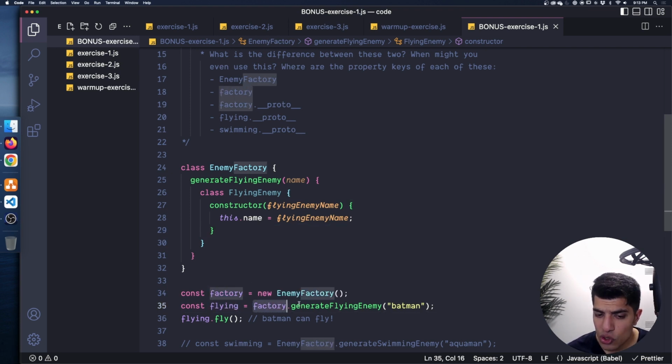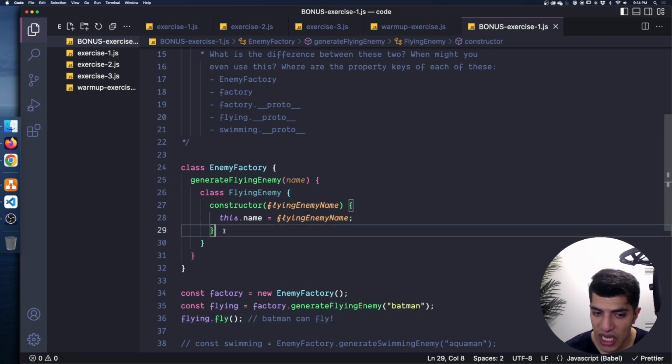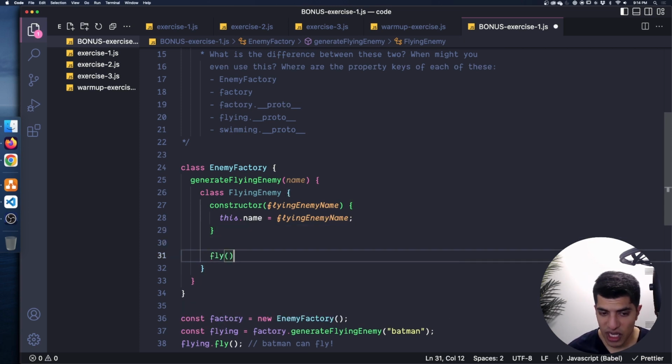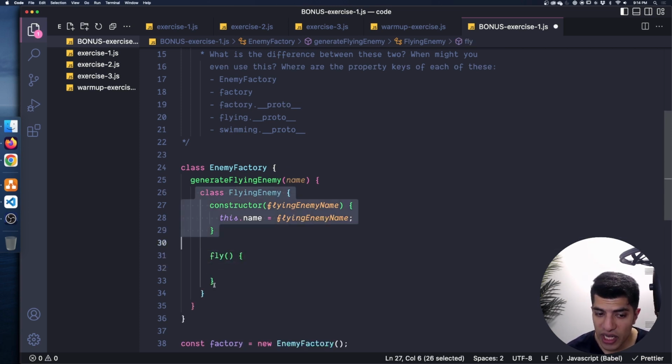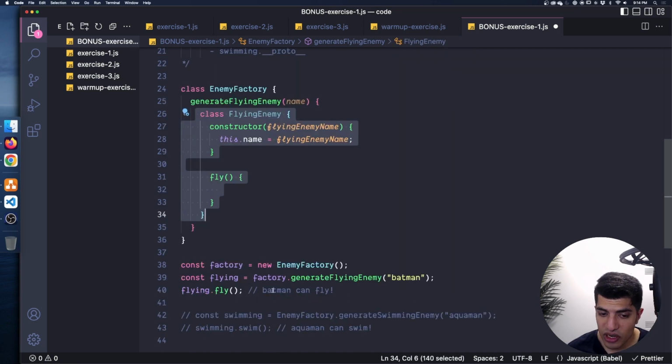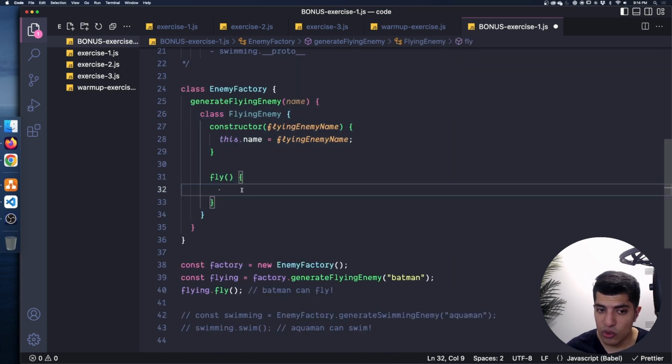All right. Then we see that on our flying, which in this case is Batman, I guess, this is what's returned from this method on the EnemyFactory. So we actually want to return a new FlyingEnemy from this so that we can call the fly method on it. But the fly method needs to be on the class. So in this case, we don't have that. We only have a constructor. So I'm actually going to add a fly method here on the FlyingEnemy class. And inside of there, I want it to be able to say Batman can fly. So in this case, what is Batman? Well, it's going to be this.name.